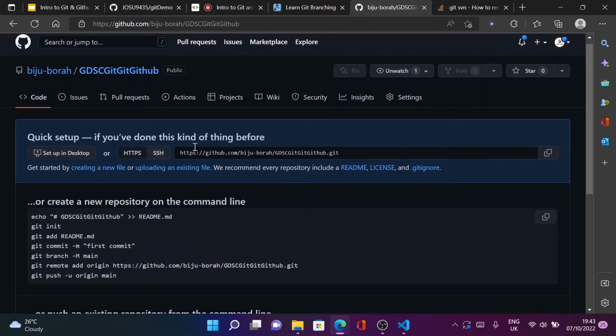Both of them are different protocols. SSH is a secure shell, while HTTPS is a different protocol. So for simplicity, we will be using HTTPS.